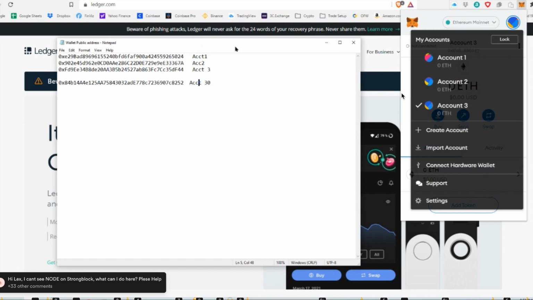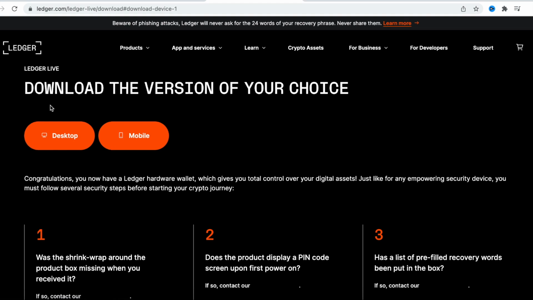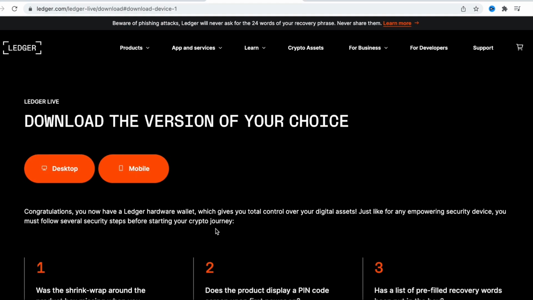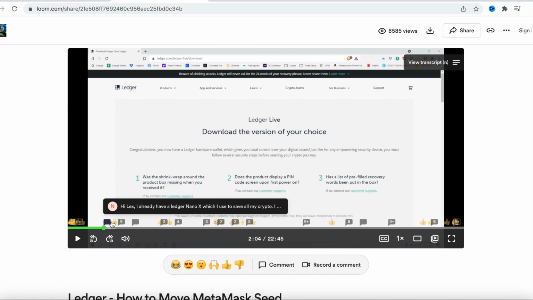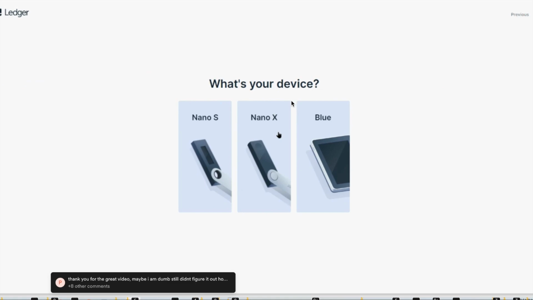You want to go to Ledger Live and download the software. You can go to ledger.com and download the desktop version. Once it's downloaded onto your computer, you're going to want to set up your Ledger. They're going to ask you a few questions. You're going to see a version of this once it's all downloaded, and click on Get Started and choose which device you're using. I have a Nano S, so I would choose this one.